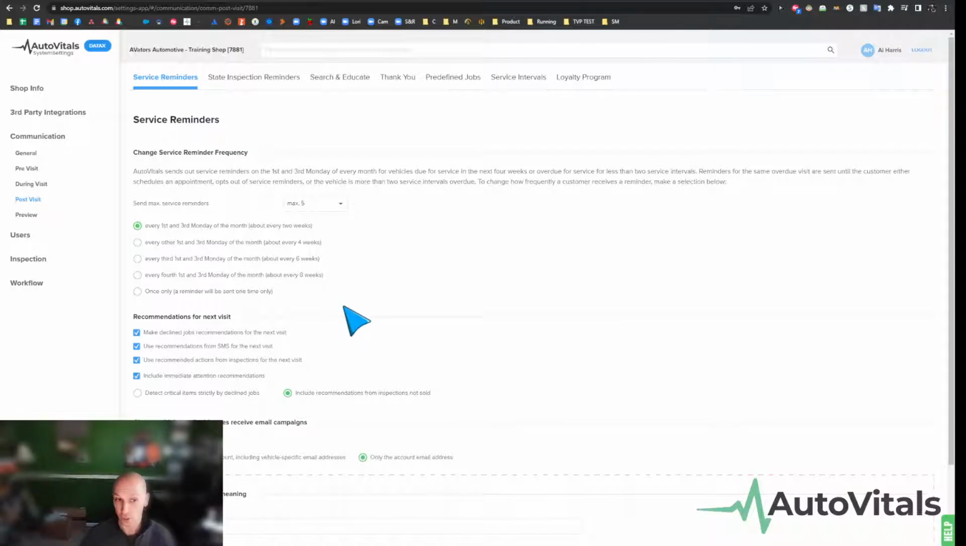Next is what's included on the service reminders. And this is a tricky one, but I do just want to bring it up, and feel free to reach out if you have more questions on it. Under this recommendations for next visit, the top 2 are going to pull recommendations from your point of sale. The third one is going to pull recommendations from your inspection sheet. And in general, I recommend having one or the other enabled, not both.